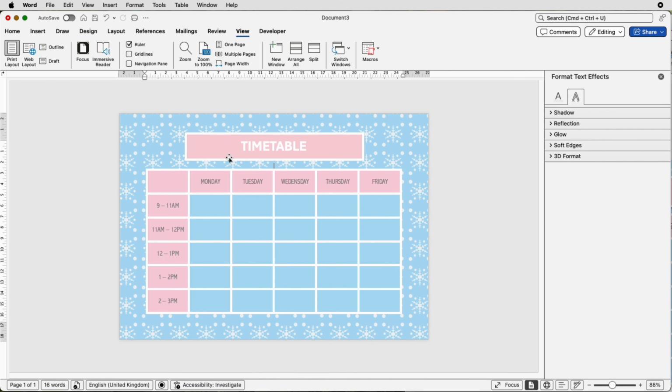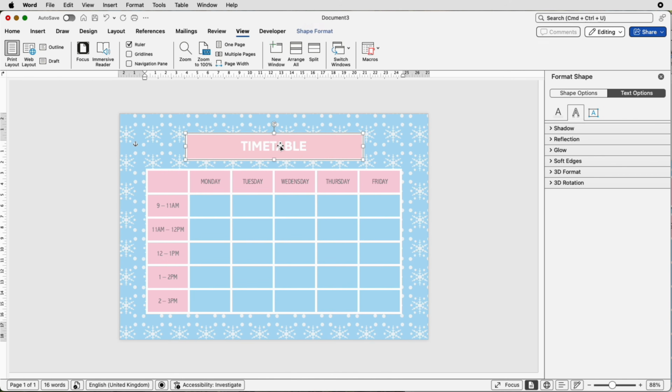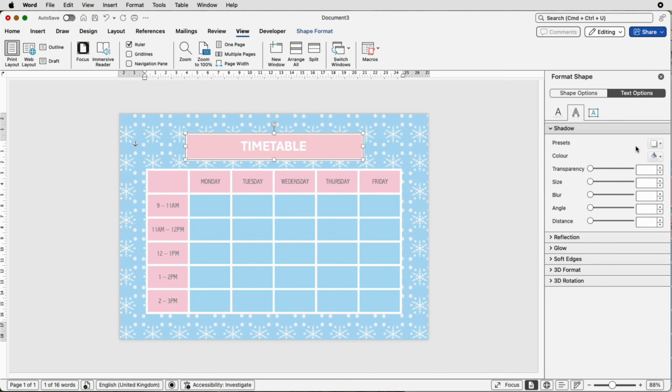Now you can have all kinds of fun with this. For example, if I go into timetable and then I go across here to text options, I can go to this icon here, go to shadow, click on the drop down, go to presets, and you can pick a shadow to go on your text, which does give it a little bit of clarity around the outside of each character, which I quite like. So you can do that.